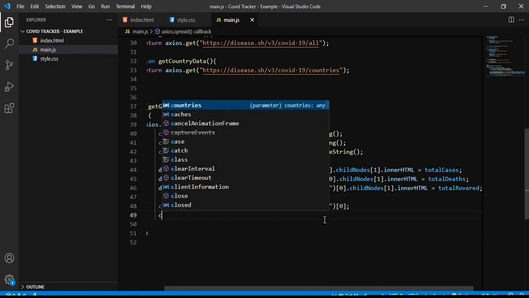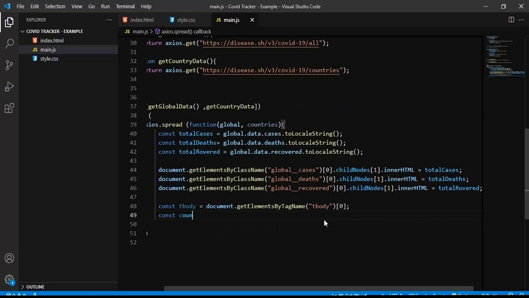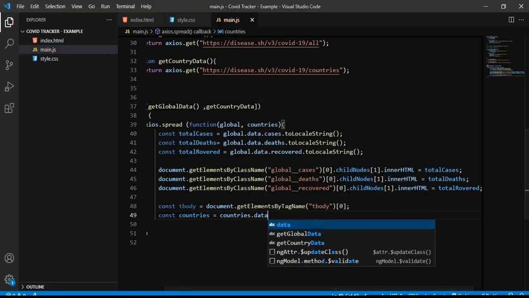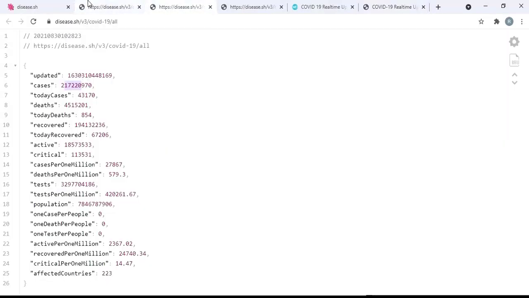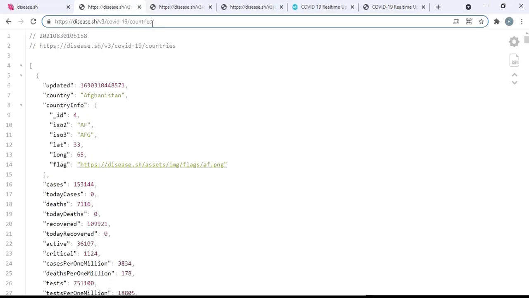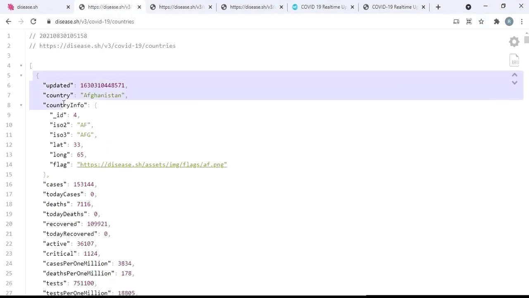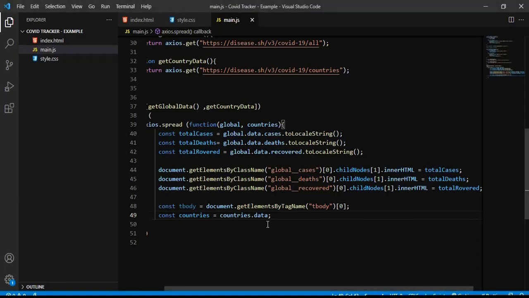Now I'm going to create another variable, const. I'm going to call this one countries. So for this countries variable, we are just going to get the data from countries dot data. As I said, when you say all, it's going to get the details about all. So if you want to get the data for the countries, we go to the countries. So these are all the data we are trying to access, right? That is the reason why I've created the variable, countries dot data.